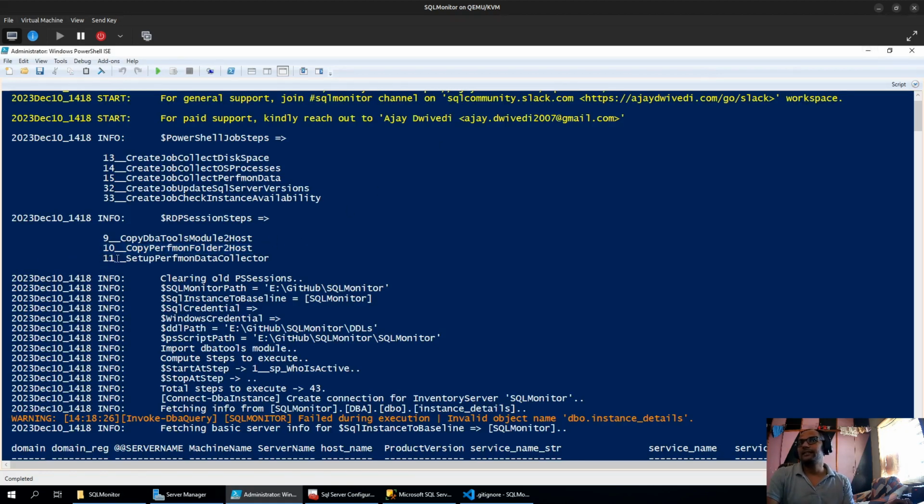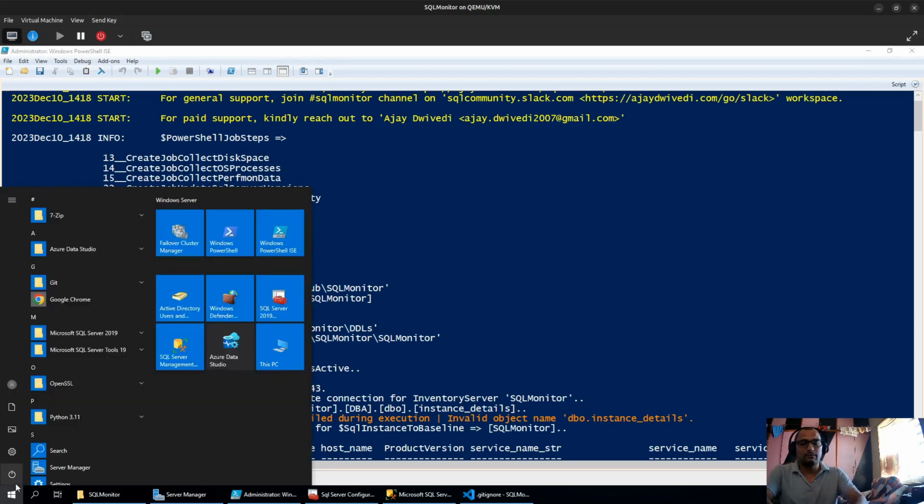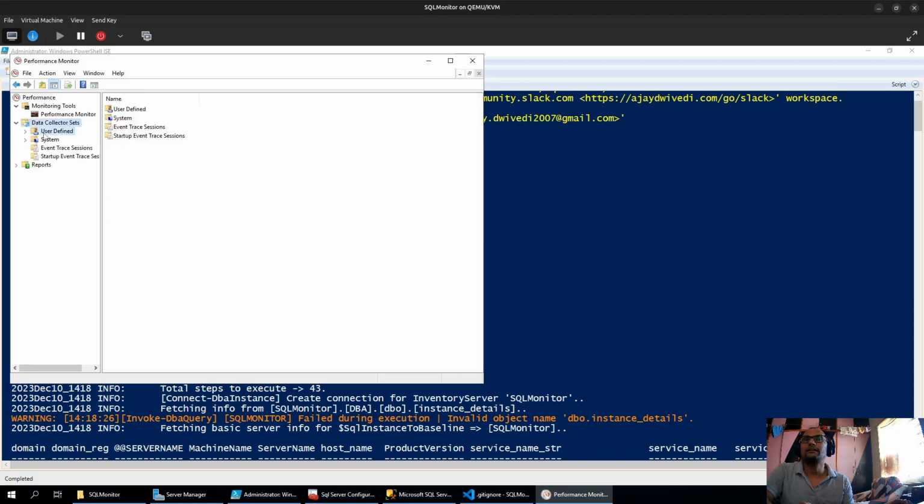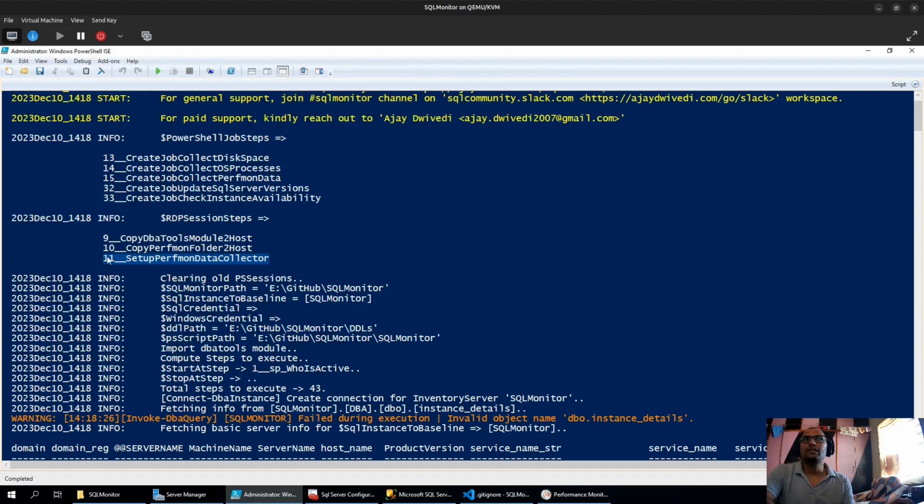Then there is another step, step number 11, with which we create a performance data collector. If you use Perfmon here and go to data collector sets, you can see there is a Perfmon data collector set, the name is DBA, and it is in running state. So this is created by step number 11.